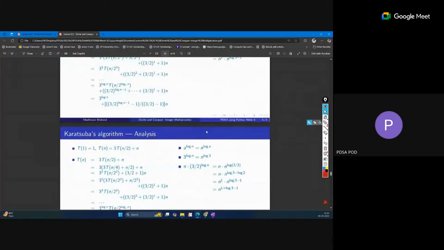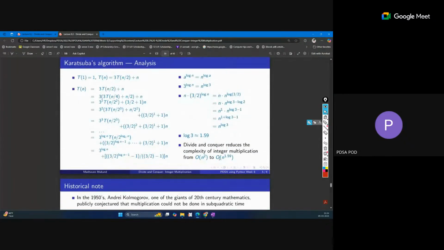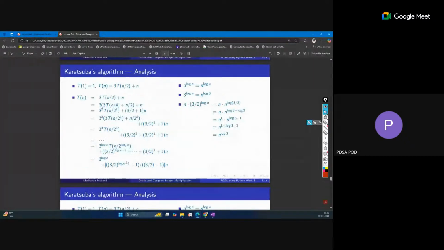This is n to the power 1.59. That is n to the power log 3, and log 3 we calculate as 1.59. So that is improved compared to n square. It is a similar thing: we again use the divide and conquer approach, and the problem is divided into sub-problems.